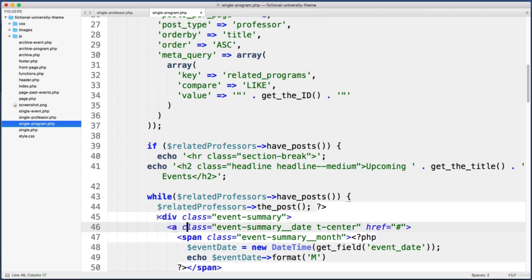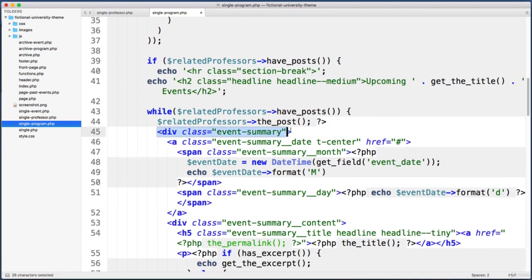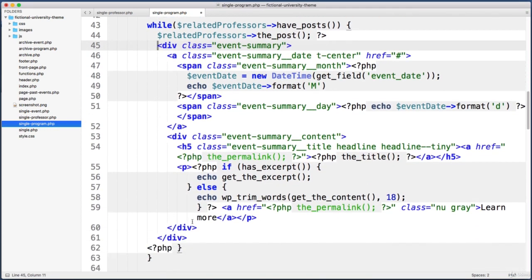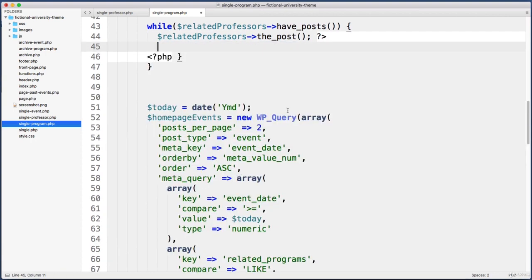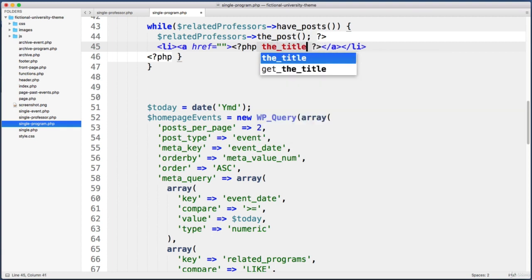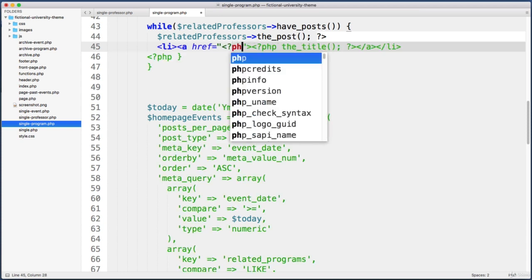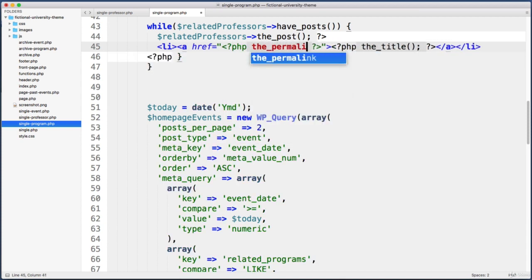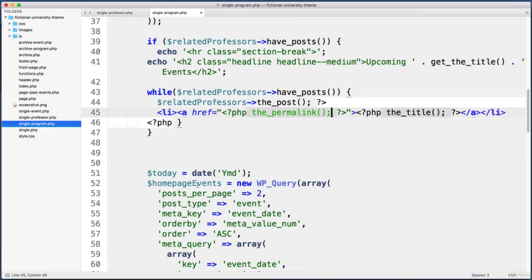Okay, and then when it comes to this while loop, this controls what gets output, the HTML for each item. We definitely do not want to output a div with the calendar circle date, right? That makes sense for an event, but not for a professor. So for the moment, let's go ahead and delete this entire div with a class of event summary. So I'm going to begin here and select all the way down to there. And instead, let's just output a list item with a link, and the text that you click on will simply be the title, right? The name of the professor. And then the href should just be the permalink for a professor. So the permalink. Okay, let's go ahead and save this and see what it looks like.